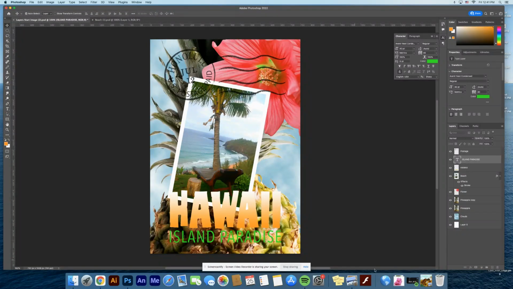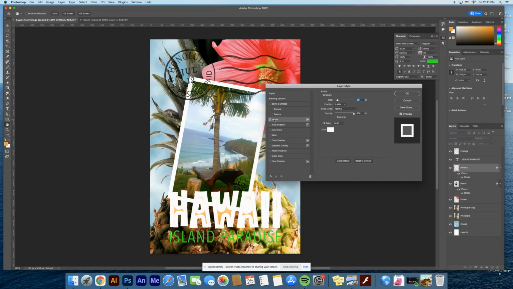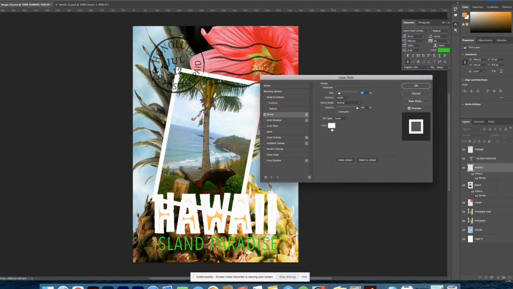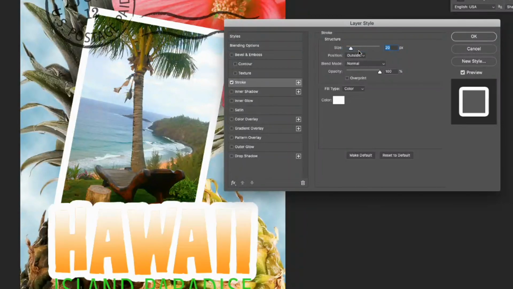Now, let me go back to the word Hawaii. I'm going to double click out here on the empty space of the layer to go to my layer styles. And I want to put a stroke on the word Hawaii. Whoa, now that put a big fat white stroke on the word Hawaii. So I want to change a couple things. First of all, right now the position is on the inside. Let's make that go to the outside. So now my word is all visible and the stroke is on the outside.